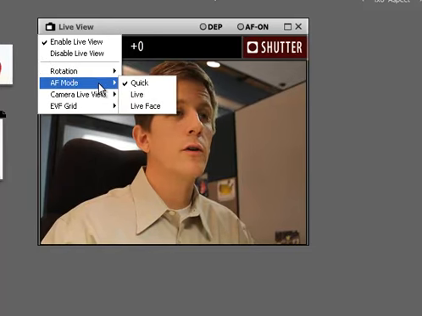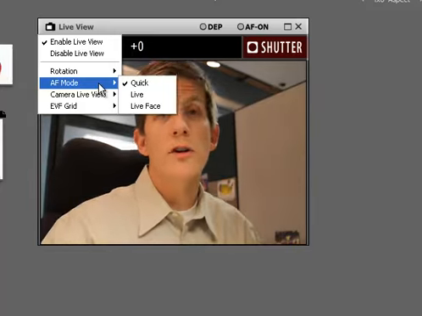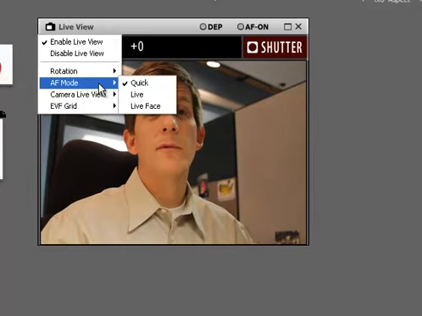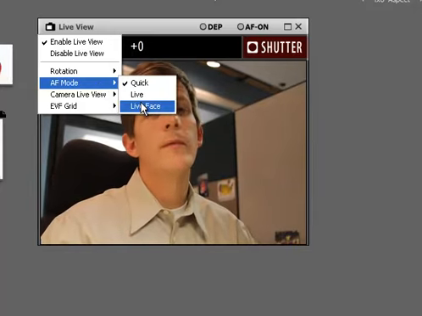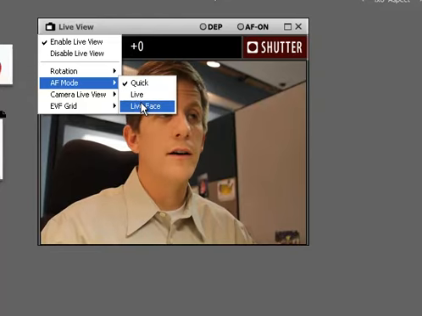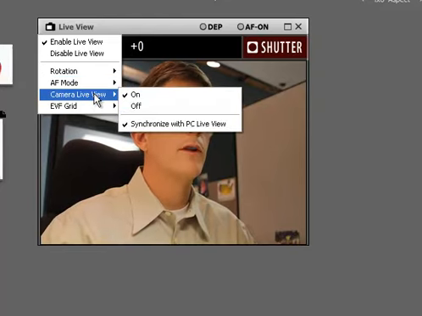Here's the autofocus mode, and this is going to be dependent on the camera you're using. If you're using a lower end camera like the Rebel XS, you have some limited options here that are just based on the fact that you can't do that with the camera.